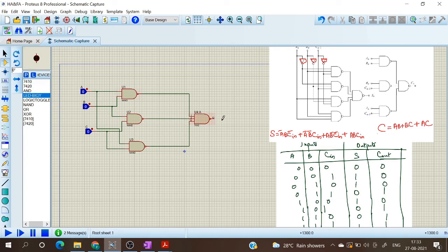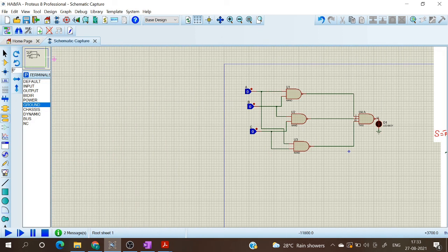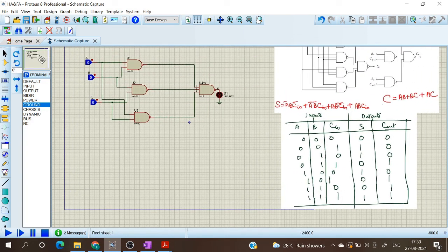Now at the output we have to connect LED and also the ground in the terminals mode. Let's select the ground and connect that also. So now the circuit is complete. Let us verify it. So for that, run the simulation.